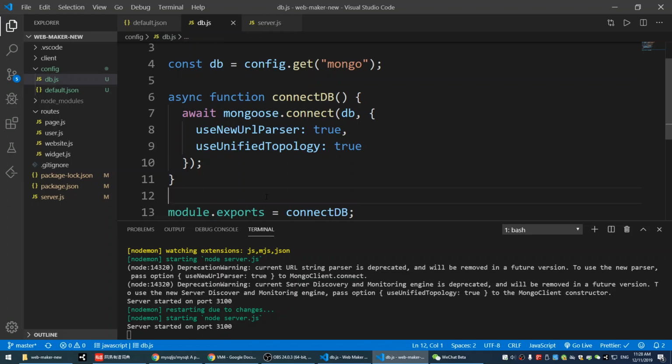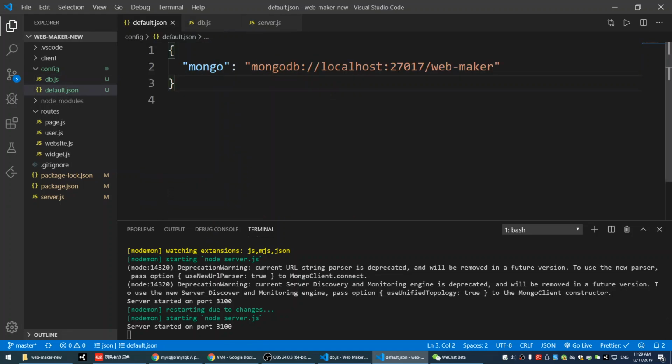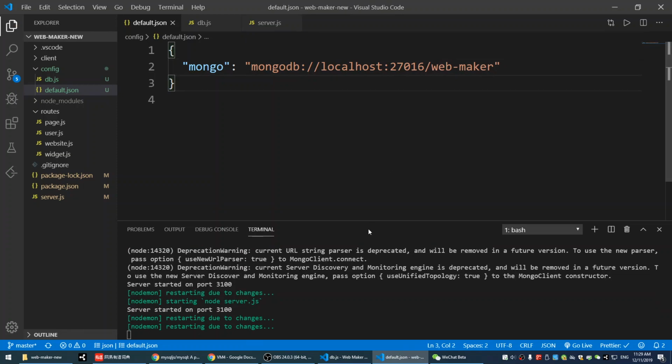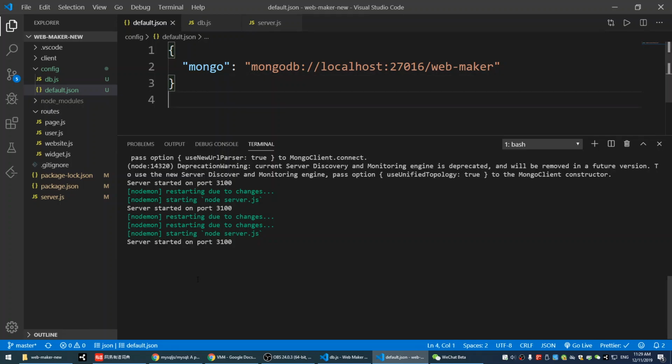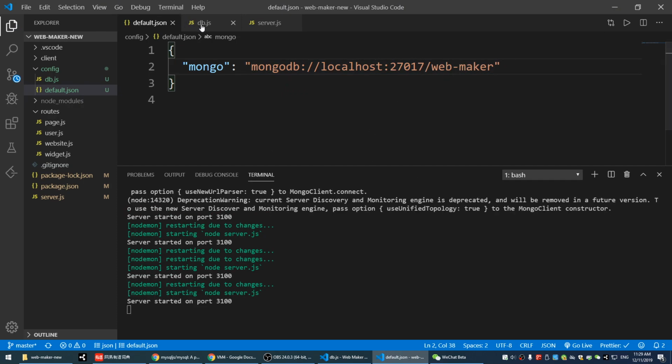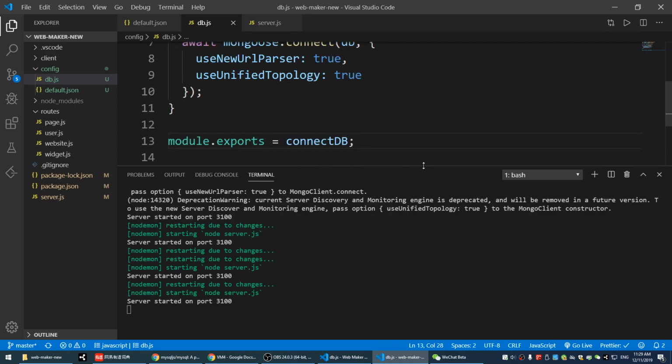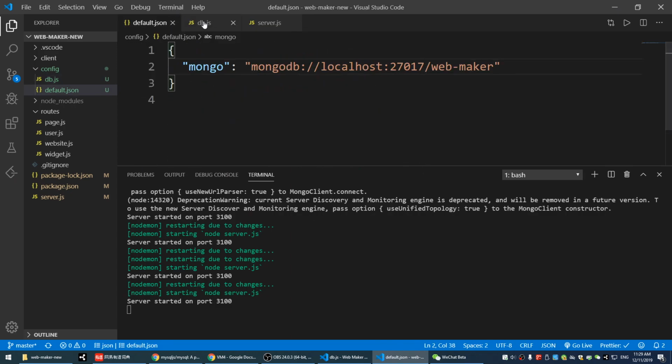That's how you connect your database. If, for example, I type something wrong in the address, like 27016 instead of 27017, and I save the file, it actually still says server started on 3100. I think it's because I haven't tried to access the database, so it's always going to tell you the server started, but actually it's not going to work. Let me see.